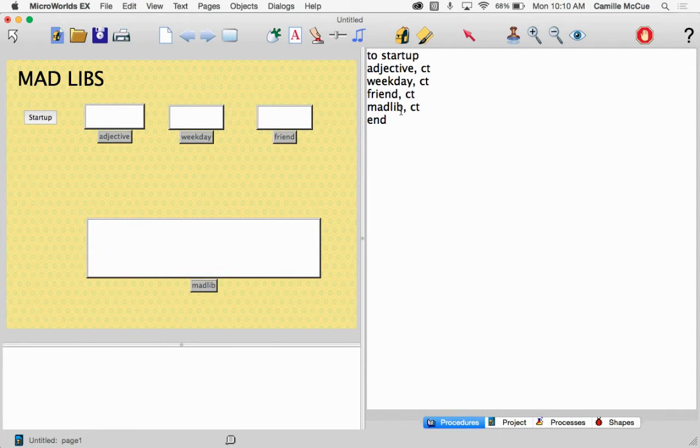All right, next I will write my go procedure, and what go is going to do is assemble that story. So I'll say to go, and then I want to make sure that the story is being assembled in the madlib box. So I'm going to identify that variable text box, call it madlib, comma, and then insert, and anything I want inserted has to use the square brackets. So 1 space pipes, and then close the square bracket.